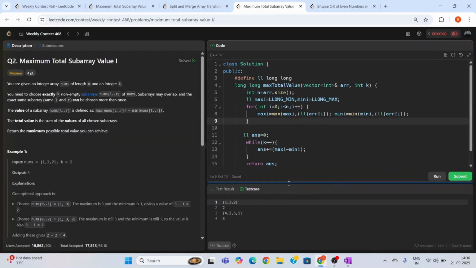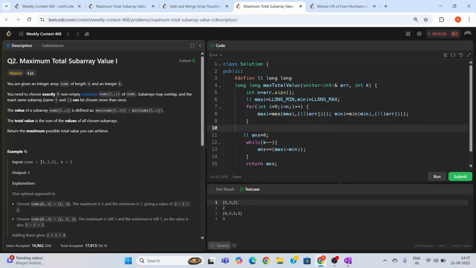So basically you are given an array nums, but I take that nums as ARR, and you are given an integer k. And here n is the size of the array, and I will initialize the maximum and minimum and move on each element and pick the maximum and minimum. So move on the complete array and find the maximum and minimum value from the complete array.